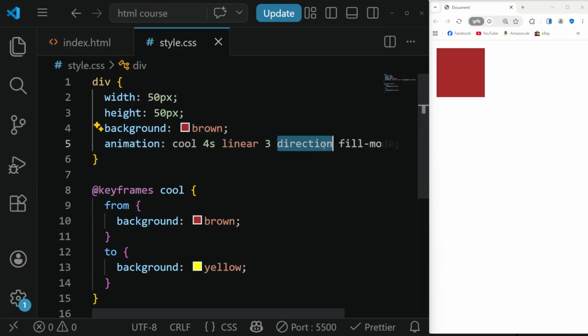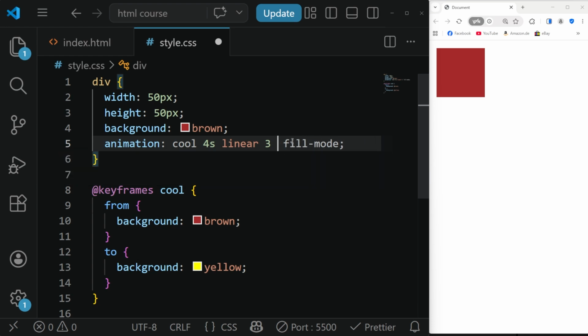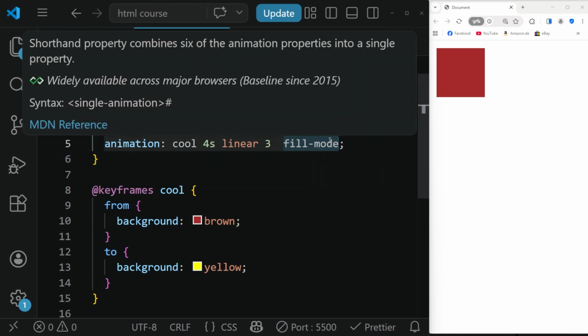For the direction, you can just have normal, for example, which is essentially just forward, or you can say reverse, alternate reverse, and so on. I don't think that this is useful very often, because usually if you want an animation to run backwards, why wouldn't you just define it backwards in the first place? But of course, if you have multiple elements and you want to have it go forward for one element and backward for another one, then it might be useful. So you can use reverse right here, or you can just leave it away. That's up to you. I'll just leave it away. And fill mode, you'll see what that one does in a second.